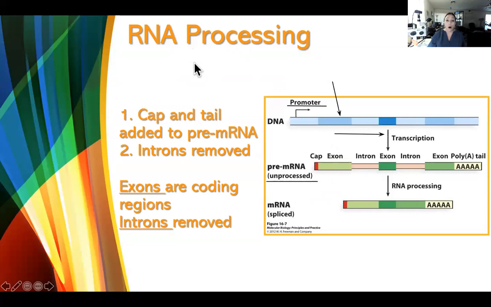Now, on this pre-messenger RNA, we have a small segment of nucleotides that we call the cap. It's like this little red region it shows you here, and a sequence of nucleotides that we call the tail. Notice they're all adenine. You don't really need to know why that is, but when you go to read about this from another source, it will probably call it the poly-A tail. That's because it's a bunch of adenines. Okay, but all you need to remember is cap and tail. Those go on either end of that pre-messenger RNA.